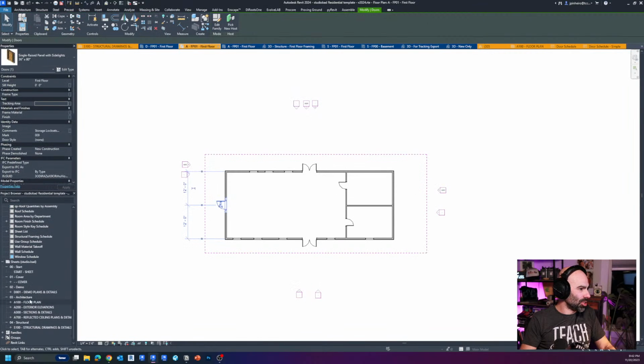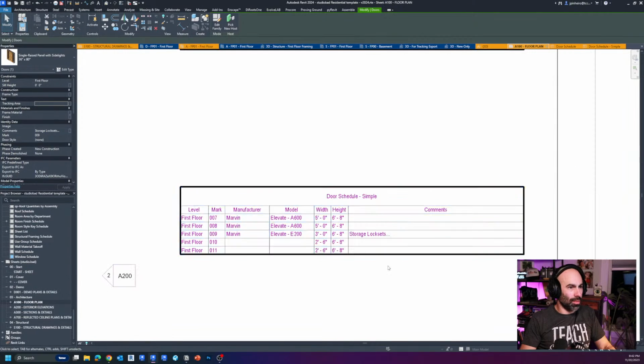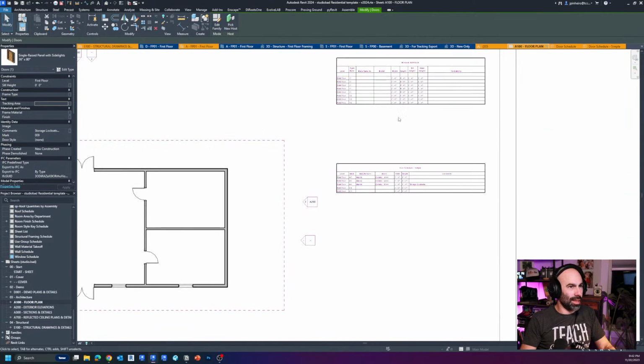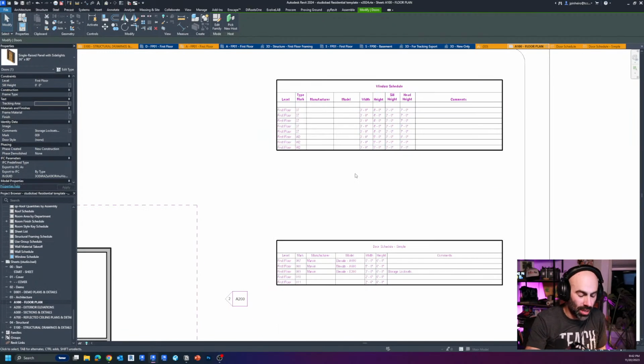So then if I go back to my sheet here, there it is. There's your door schedule, ready to go. I have to change the title on that. Same thing with the windows: manufacturer, model, and comments. And again, it's mainly because for 90% of the projects, that's all you need. You need a size, a manufacturer, a model, obviously the mark, and then some comments.